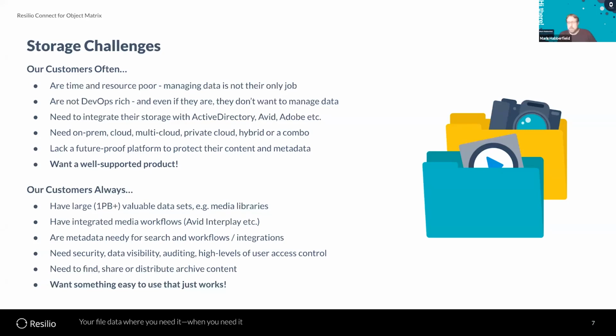Our customers, again, are large media workflows with large petabyte deployments, in a lot of customers. They also tend to be integrated with specific media workflows, Avid Interplay or Adobe or DaVinci Resolve. They know they need these particular applications to work well with their system. And that's the kind of thing we help with.